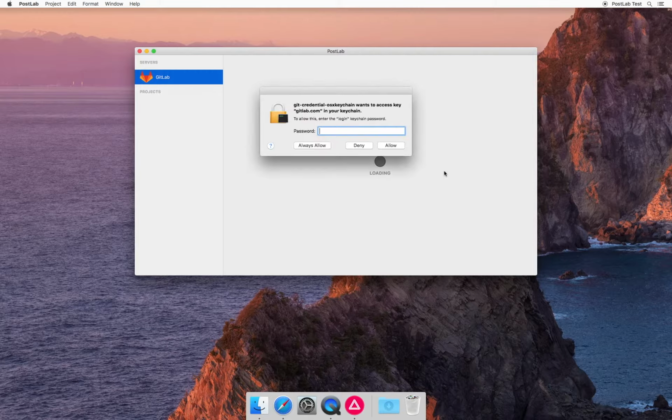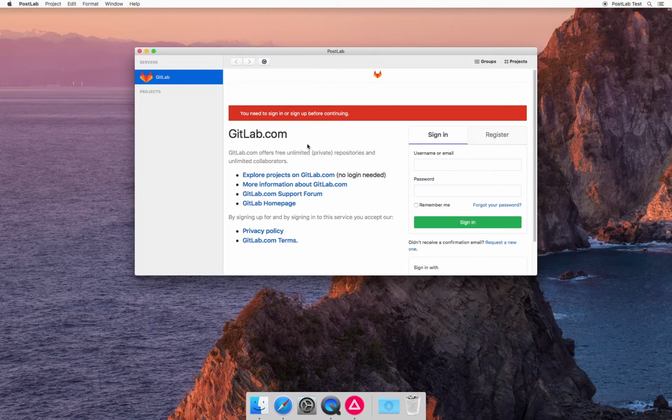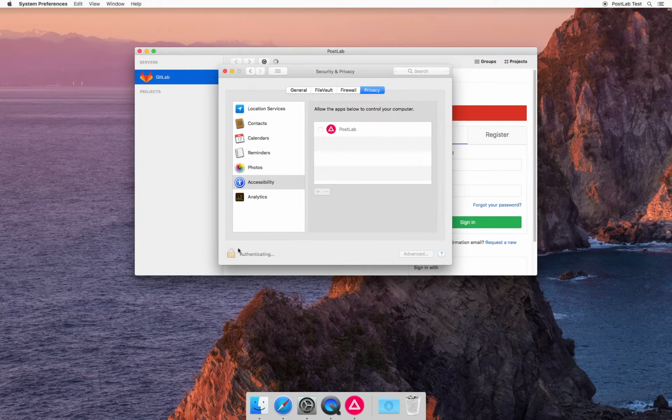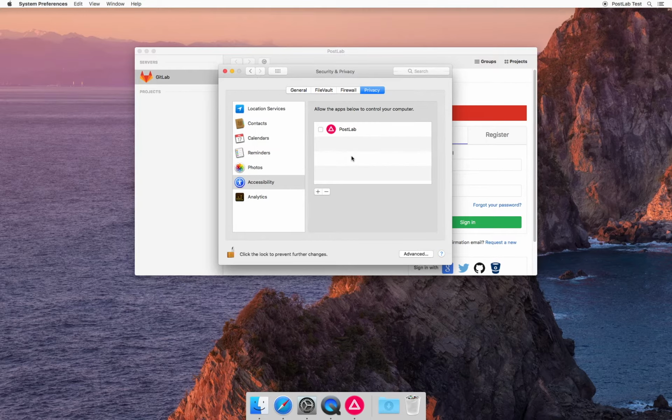When asked access to your keychain, please fill in the password of the current logged in user and choose Always Allow. Then you are asked to enable GUI scripting for PostLab. PostLab will use this to communicate with Final Cut Pro. When you click Let's Do It, you'll be taken to a System Preferences pane where you must allow PostLab access.